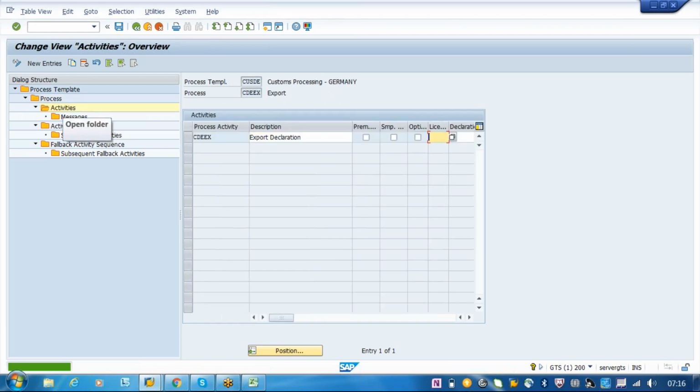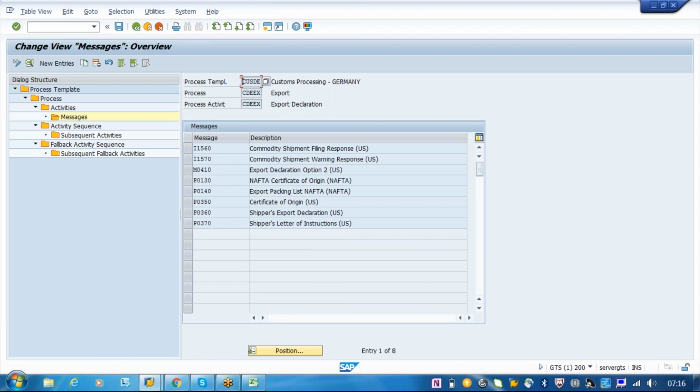What are the processes? If you have export or you have import, you can do whatever you want. What activities are you doing as part of export? You are doing export declaration. And what messages do you want to trigger? You want to trigger these messages. So now as part of your control, we are just creating one template and assigning what messages the system should trigger. We want only these messages the system should trigger when Germany is doing the export process. Okay, got it.